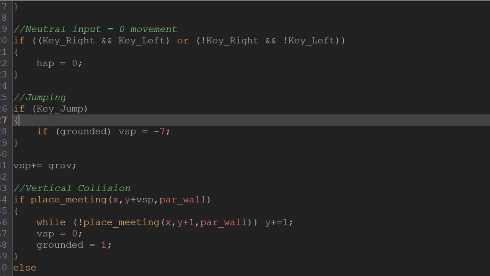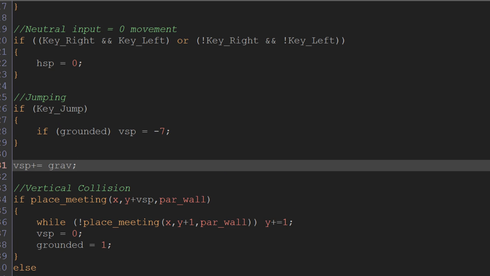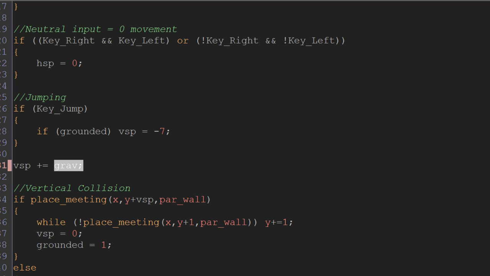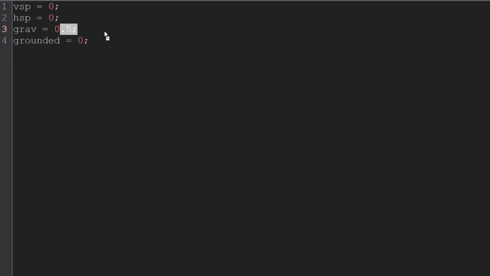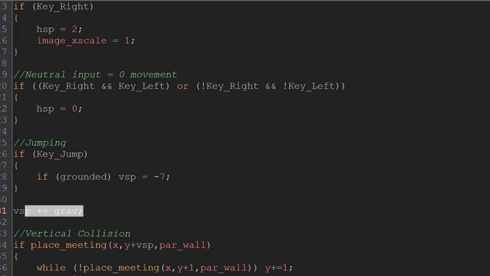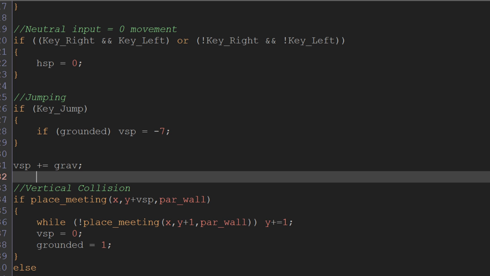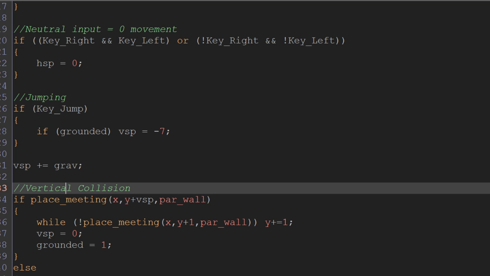After we finish jumping, we do this line of code, which is vspeed, which is our vertical speed, as I said before, plus equals grav, which is the gravity variable that we set in our create event here, to equal 0.5. So every single frame, we're adding our gravity to our vertical speed, so we're slowly moving downwards by an increasing amount every frame. It gets higher and higher every frame, basically. So that's how we fall.